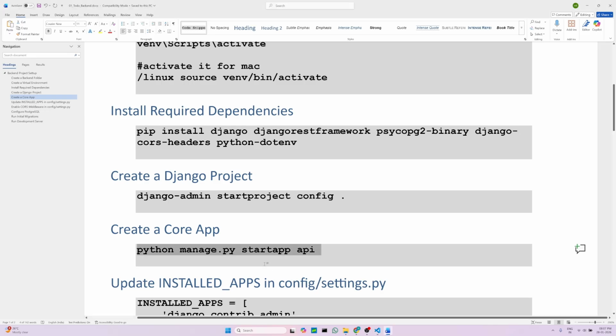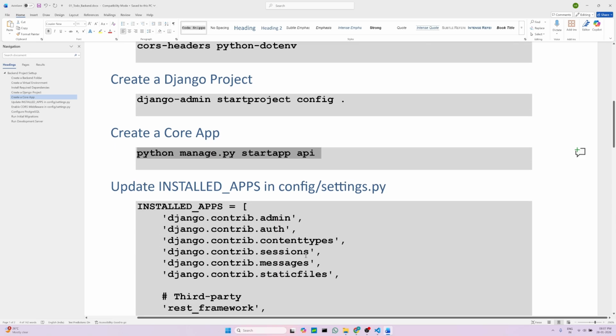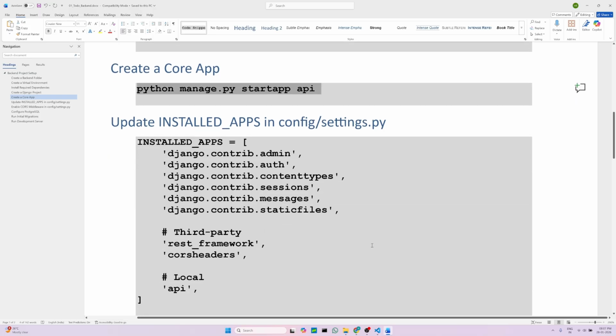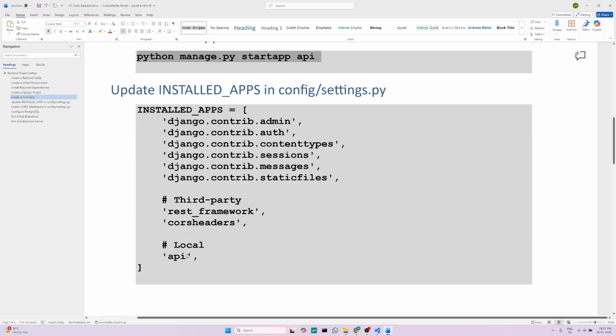And now we can update installed apps in config settings.py. So I think we need to update this. We have installed api and we have added this framework, corsheaders and rest_framework. And this will be already there. So let's quickly check this in config settings.py.